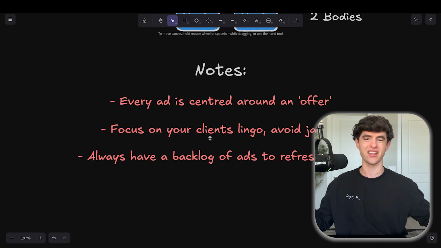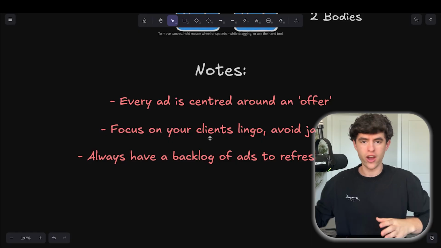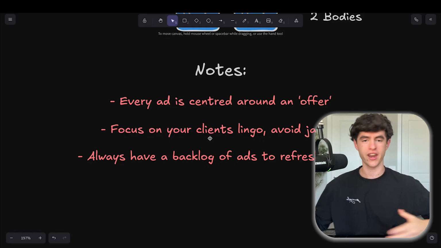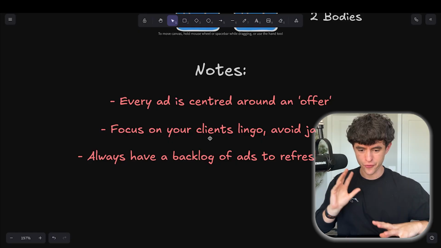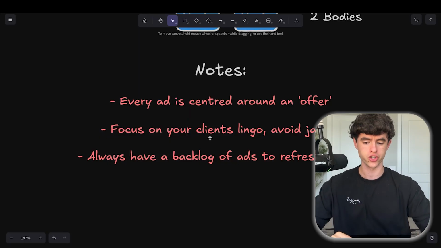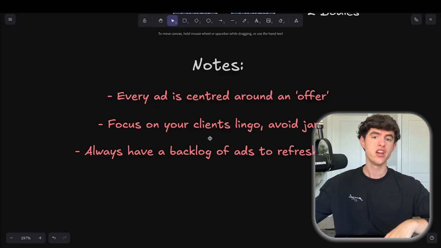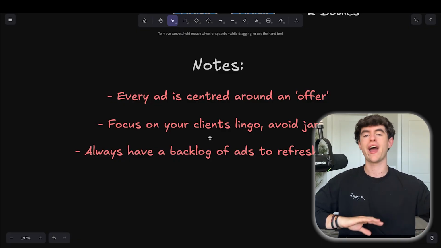Avoid jargon, things that just come across as weird, not in the realm of the scope of the understanding of the culture, right? Make it very, very hyper-specific to a client's lingo and avoid the jargon. And always make sure that you have a backlog of ads that are ready to swap out for ads that are underperforming.